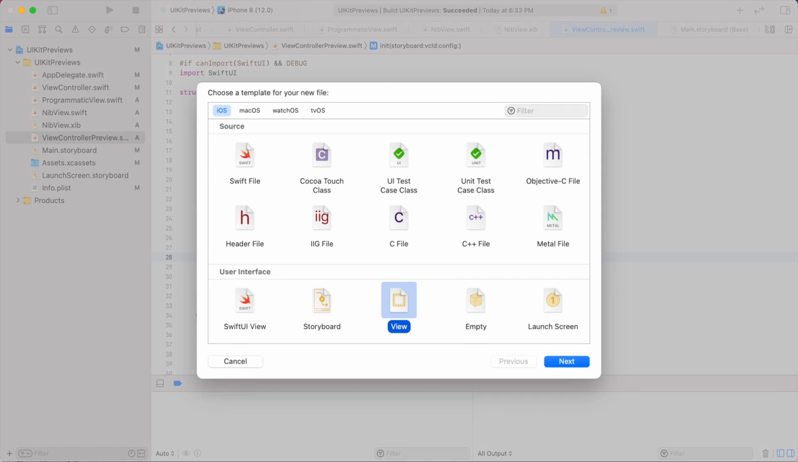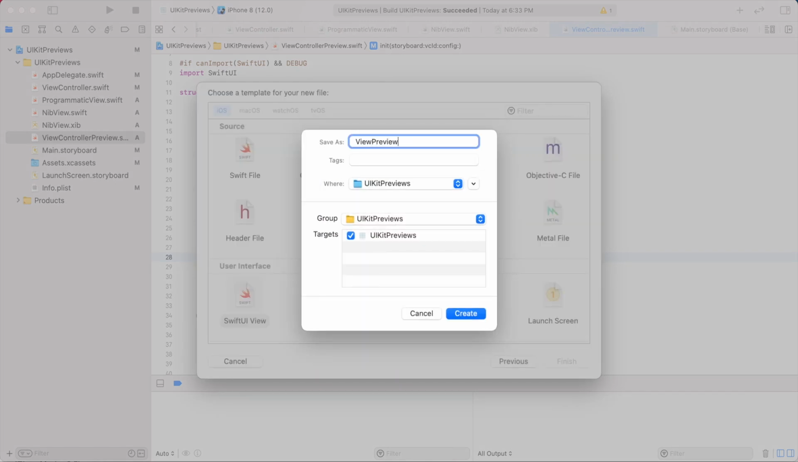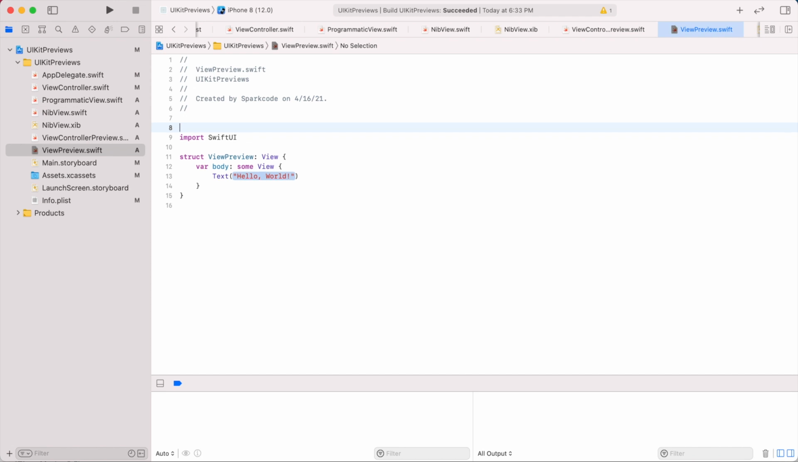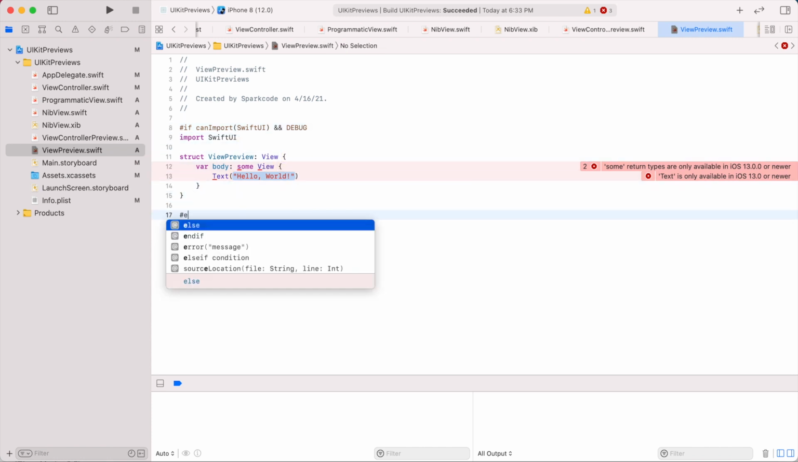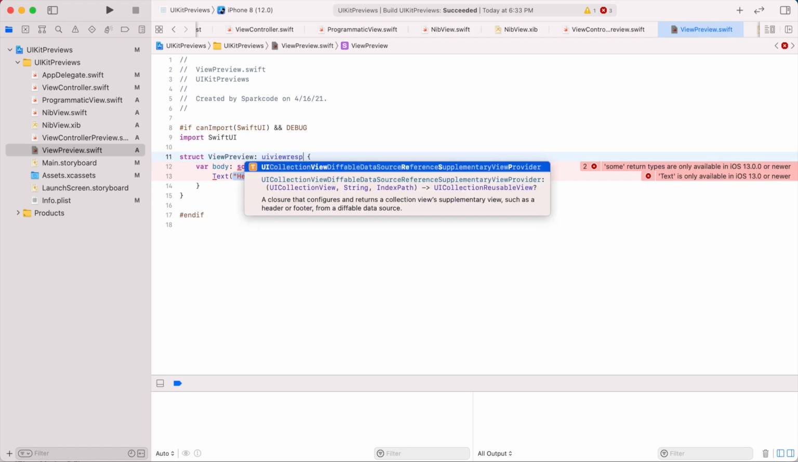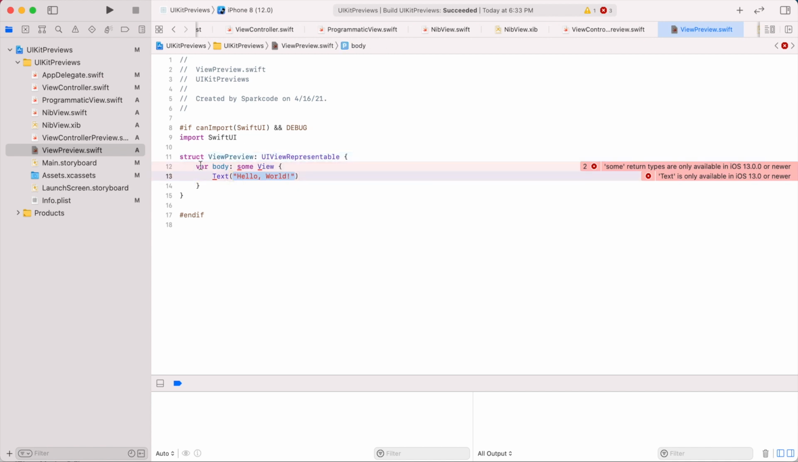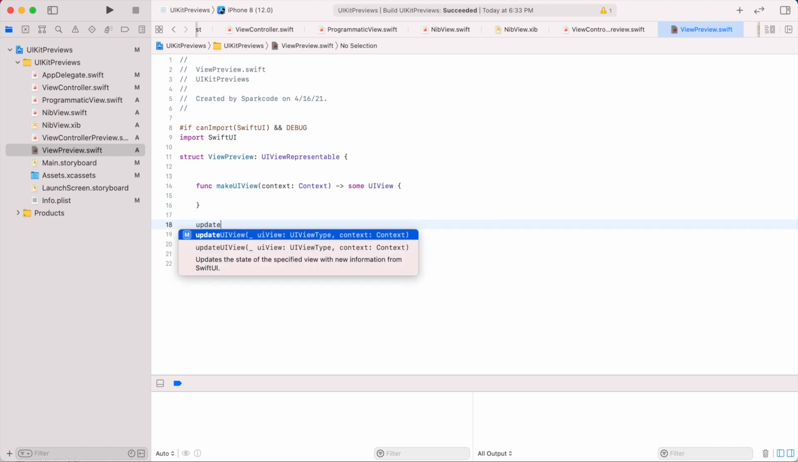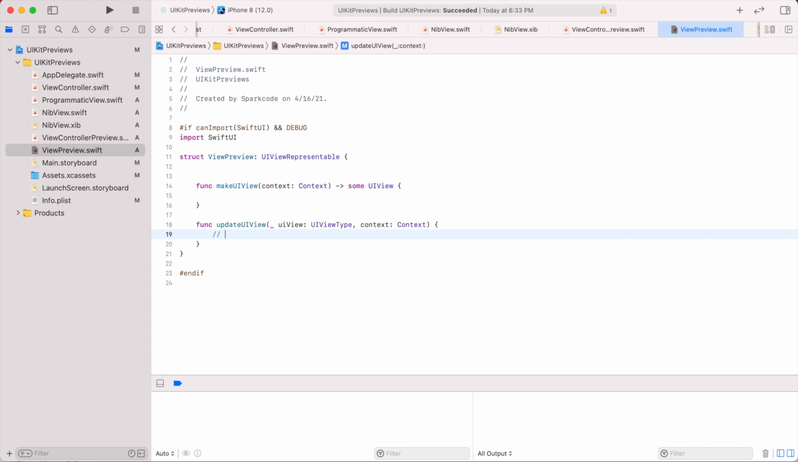So I like to create a file called ViewPreview. And we'll do the same thing that we did in the other video and conditionally import SwiftUI and make sure we're in debug. Instead of a view, we're going to do UIViewRepresentable. We don't need this body. And then there's two functions, which is makeUIView and updateUIView. Since this isn't actually being used, we're just going to say no operation because the update doesn't matter.